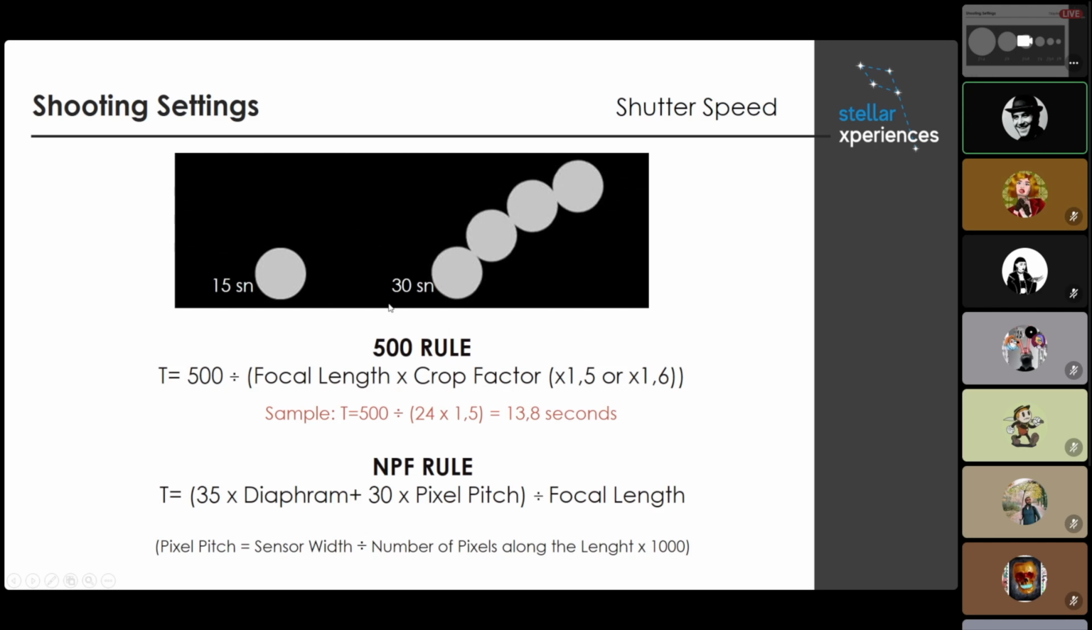So we have two rules. One of them is the 500 rule. This rule is quite easy: the time equals 500 divided by focal length. So if you have a 20 millimeter lens on a full frame camera, 500 divided by 20, you will have 25. That means you can use 25 seconds of exposure without having any trails. But we always tend to go down from that value.